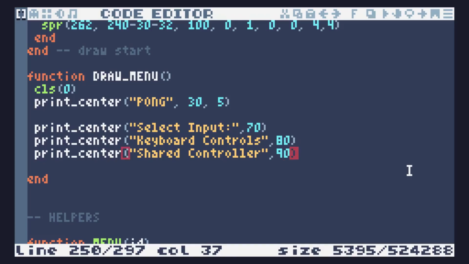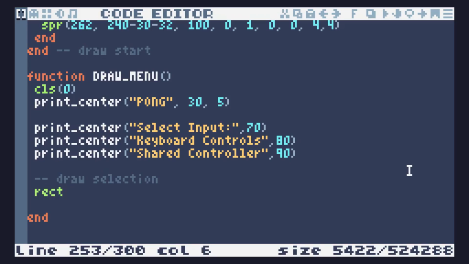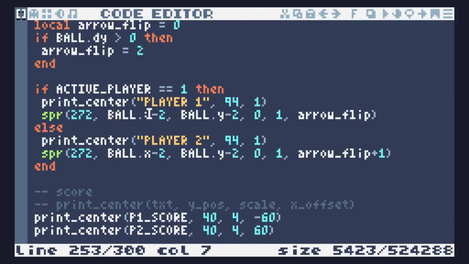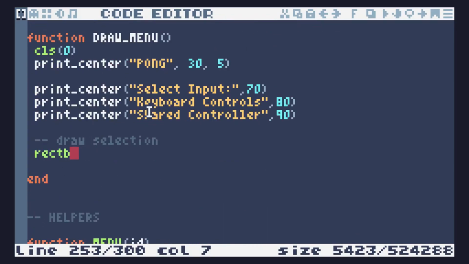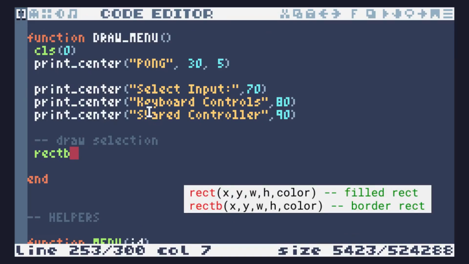Now we need to show which one is the selected option. So let's draw selection. Need a rectangle. That's only a border, that's not filled. We were using rect to draw our, I don't know where it is now, but rect we used to draw our paddles and the ball and stuff because they're filled in. Rect B only draws a 1 pixel border.